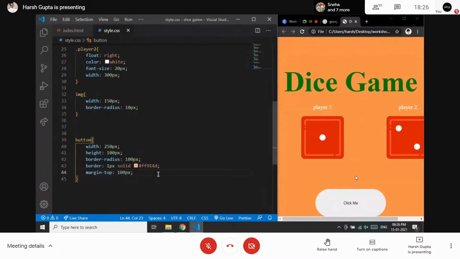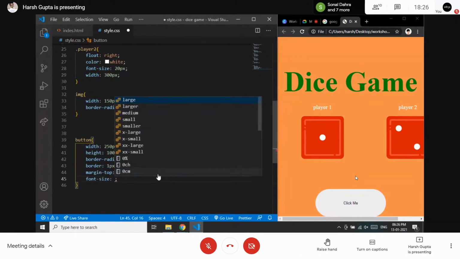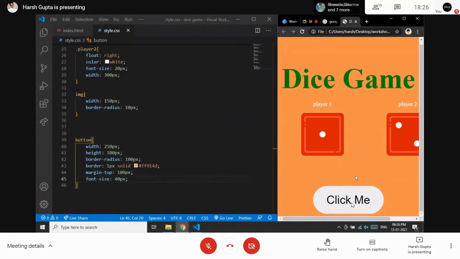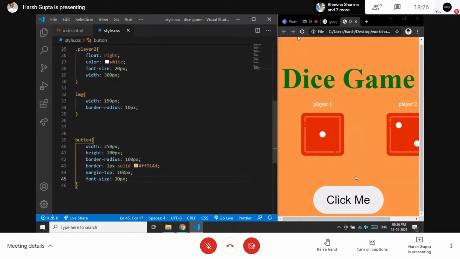So after giving the margin, I will give the font size. The font size should be, let's say, 40 pixels. So let's save and refresh. So it is a little bigger. Let's make it 30 and refresh. So okay, now it is good. So after the font size, it is a little light.